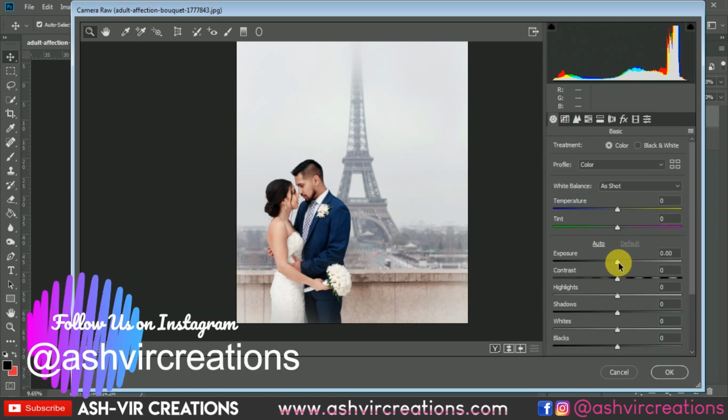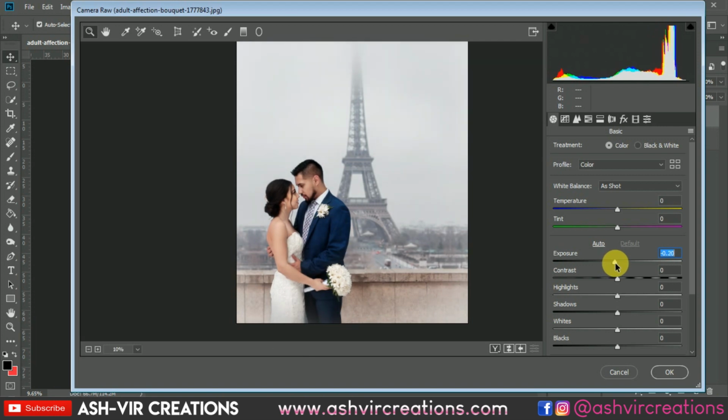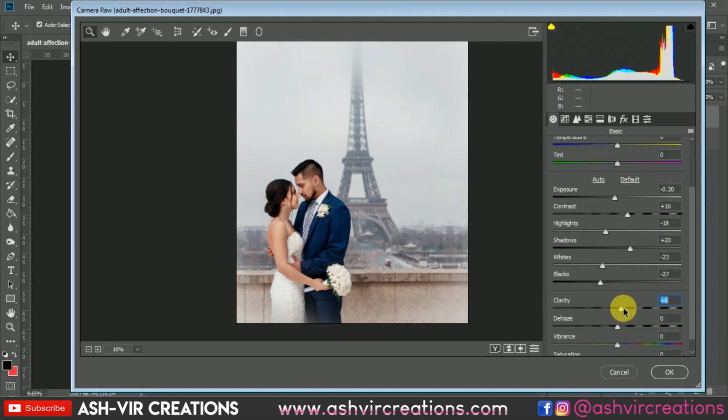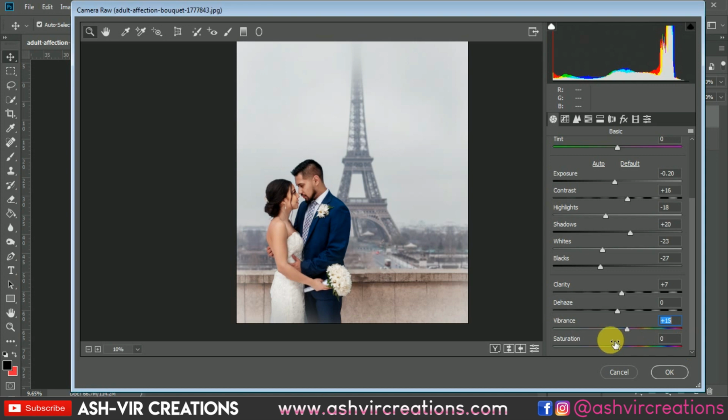Here you can just decrease some exposure if you want to decrease. Add some contrast to it. Decrease some highlights and decrease some whites. Increase some shadows, decrease some black from here, and then let's just increase the clarity to a +10. Increase some vibrance, decrease the saturation.